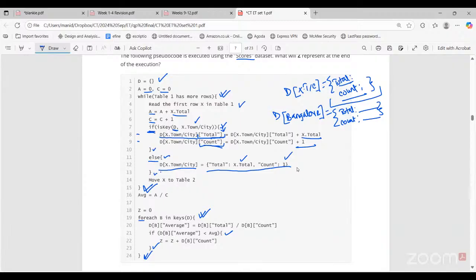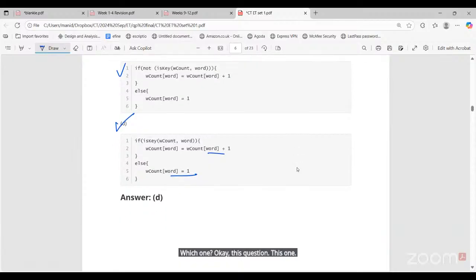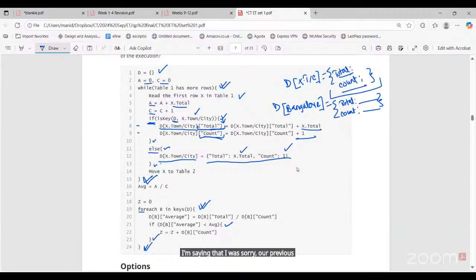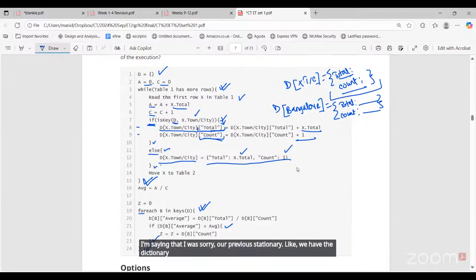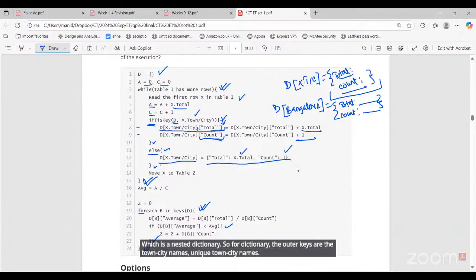My doubt is about the previous code. What is the impact on it? We have a previous dictionary and we are adding a new key and value. What is the impact on it? This is the same dictionary only. There is only one dictionary D, which is a nested dictionary. For the D dictionary, the outer keys are the unique town city names. For each town city, there is another inner nested dictionary, which contains these two keys, total and count.